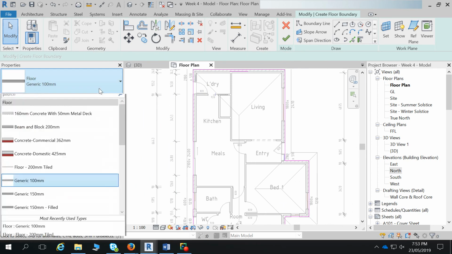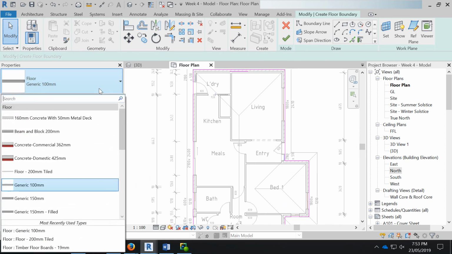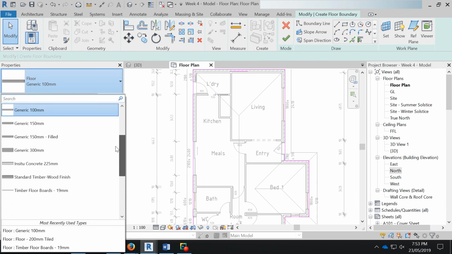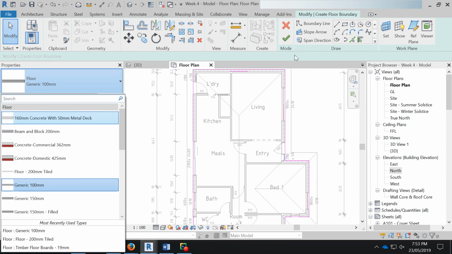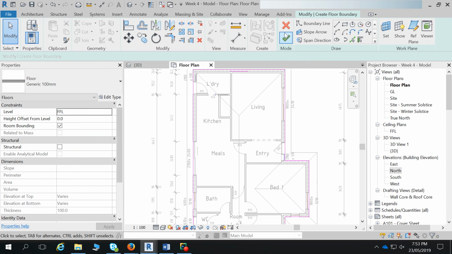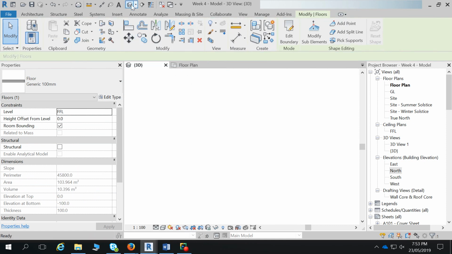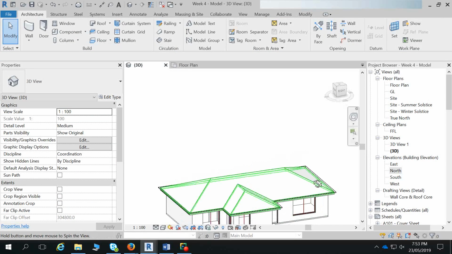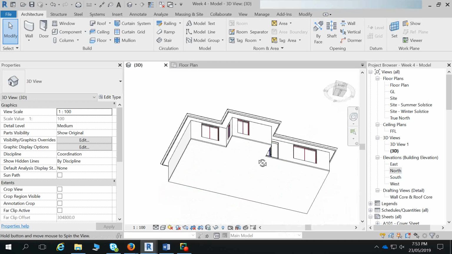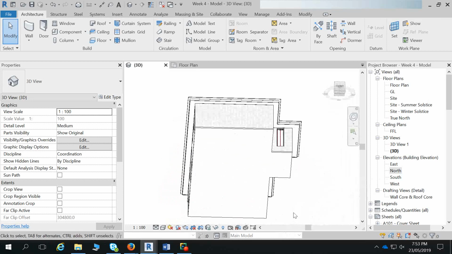We're just going to choose our 100mm generic floor. So this project has a couple of different floors in it as well. And just hit the tick to complete it. You can check your 3D now and you should have a nice floor to your project.